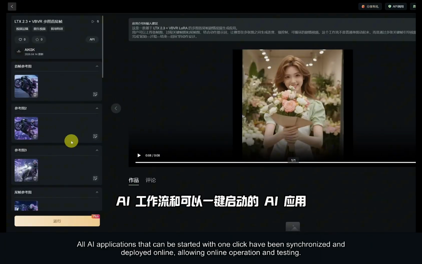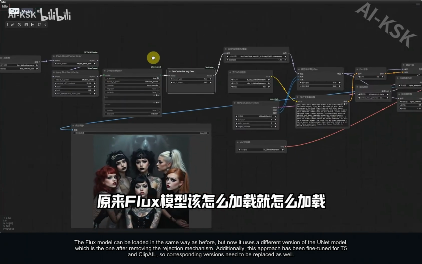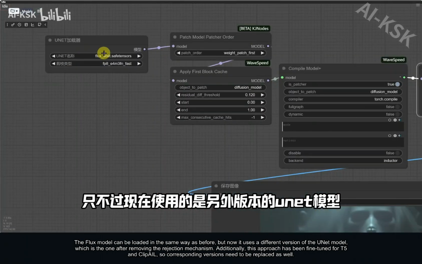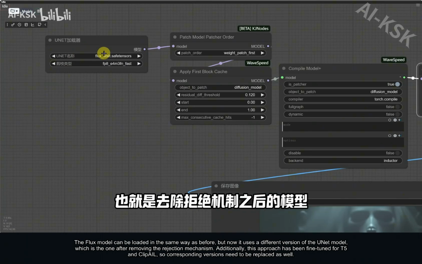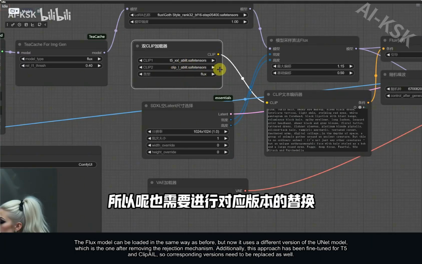All AI applications that can be started with one click have been synchronized and deployed online, allowing online operation and testing. The FLUX model can be loaded in the same way as before, but now it uses a different version of the UNet model, which is the one after removing the rejection mechanism. Additionally, this approach has been fine-tuned for T5 and ClipIL, so corresponding versions need to be replaced as well.